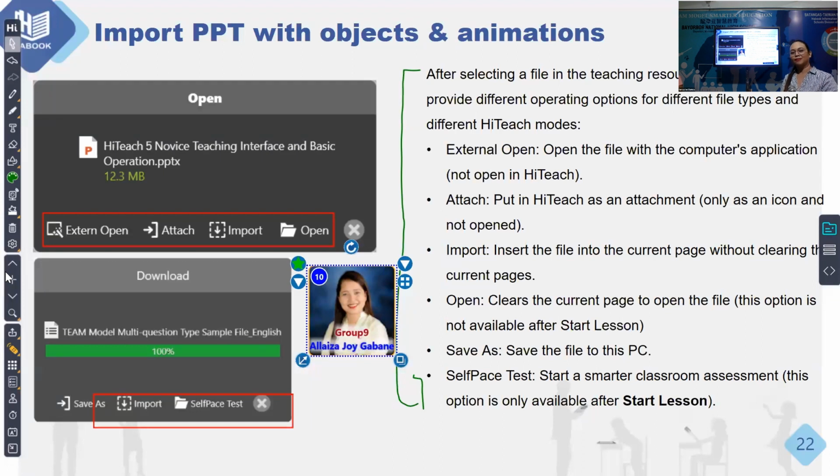Save the file to this PC. Self-paced test: start a smarter classroom assessment. This option is only available after start lesson.